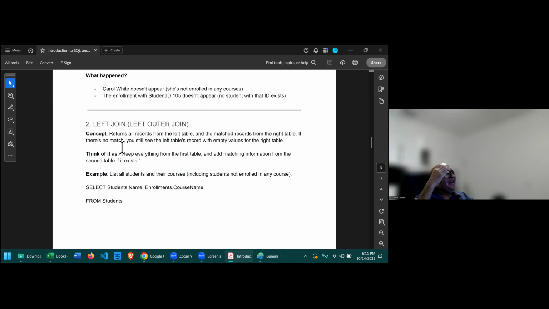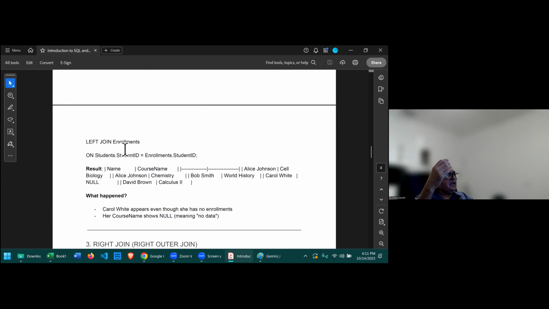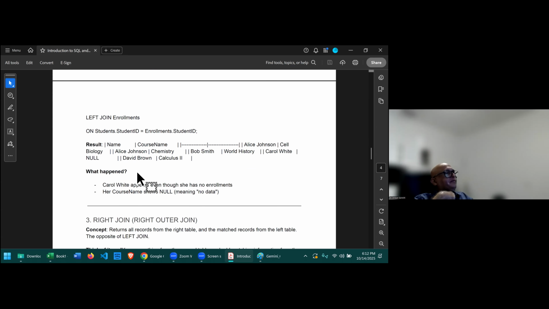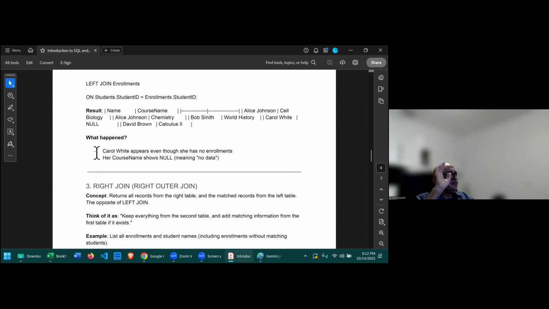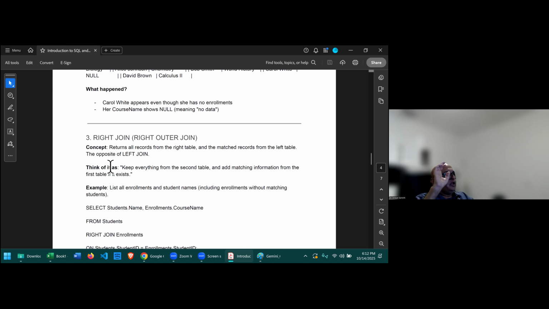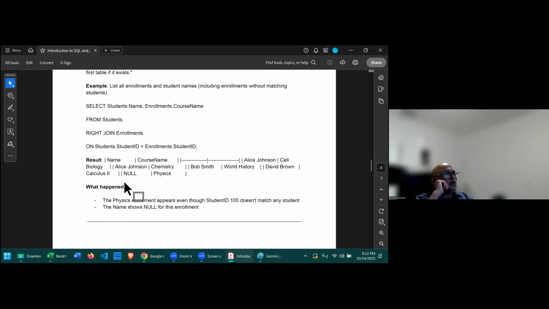What happens if it's a left join? What will show up as far as data is concerned? In a left join, we are getting Carol White. We're getting all the students, but she's not taking a class. It will show up as null, but she will not be excluded. Her name is also showing up. What happens in a right join? The results are shown over here.